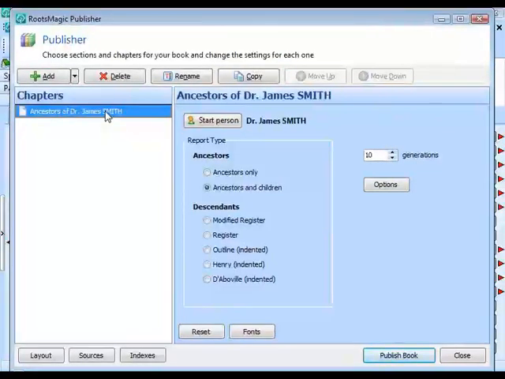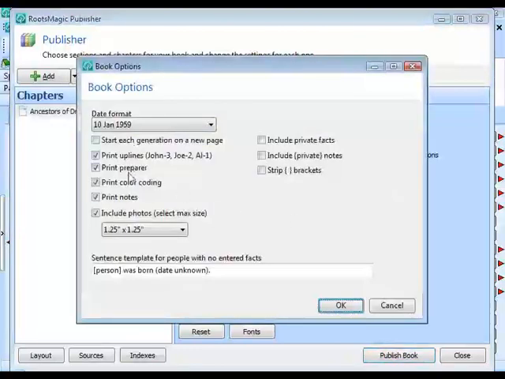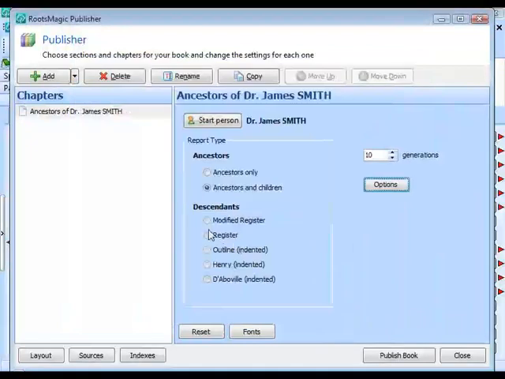James Smith. Okay, and it's using the same one that I had used in the past. I have my options over here, so I can go in and choose my options just like I did before. If I were to click on Publish Book right now, what it would generate would be exactly the same as when I went in and just did a narrative report directly.